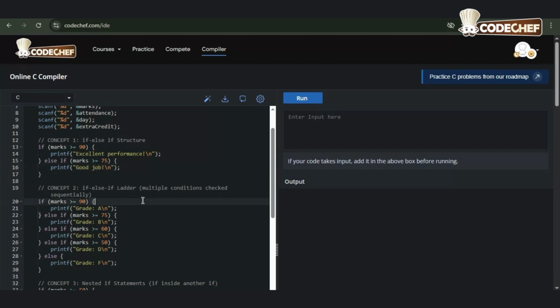Next, we have our if-else if ladder with multiple conditions checked in sequence. So it checks if marks is greater than or equal to 90, which gives grade A, else check if marks is greater than or equal to 75, which gives grade B, else greater than or equal to 60, which gives grade C, else greater than or equal to 50 gives grade D, else marks lesser than 50, grade F. Only one block executes, the first true condition.